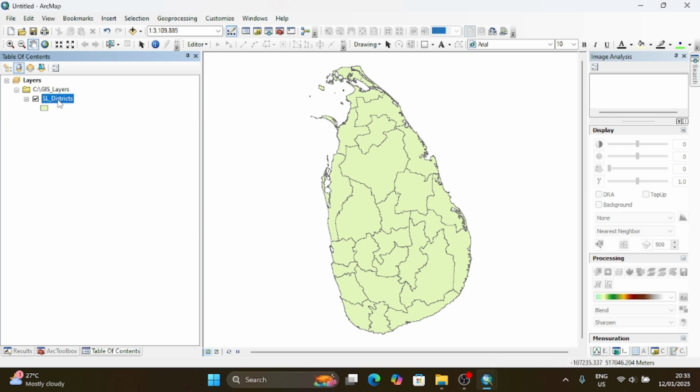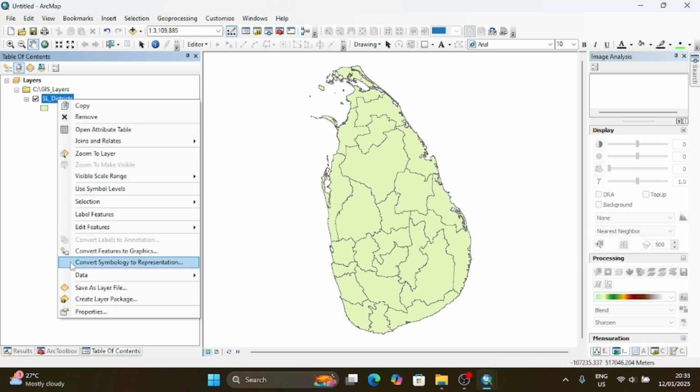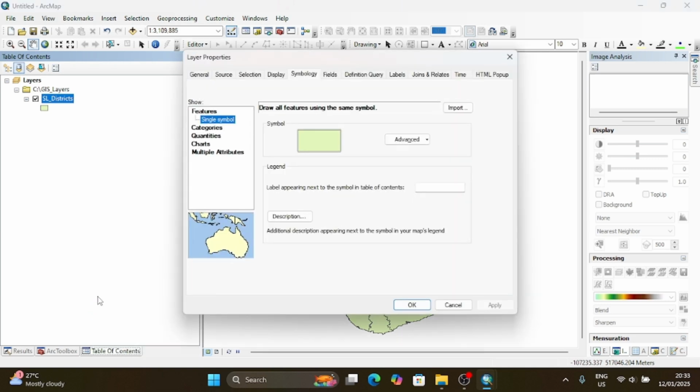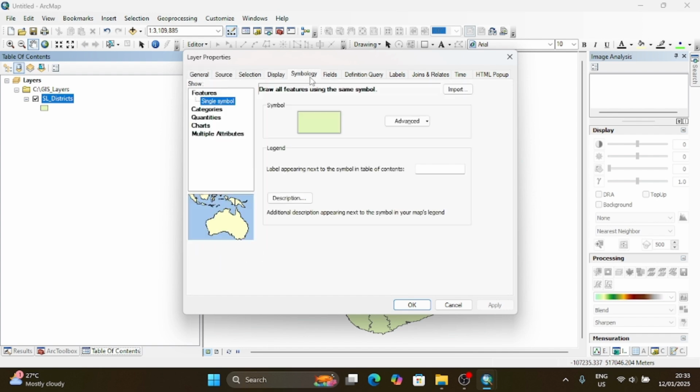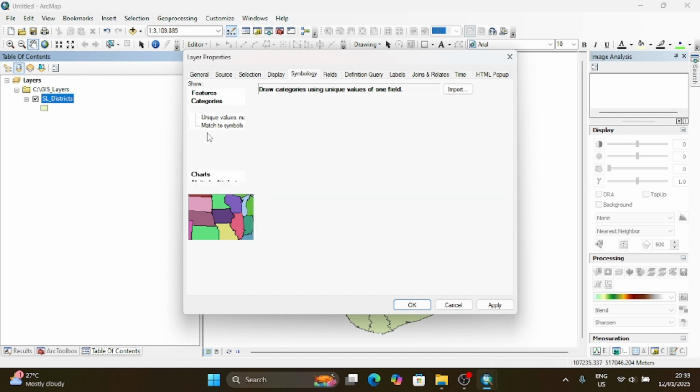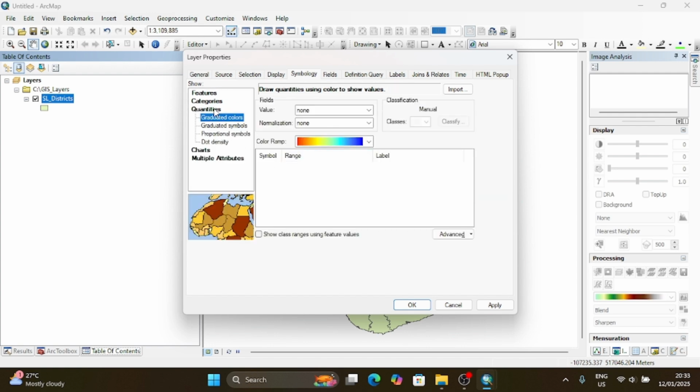So this is about Sri Lankan districts. Right-click on the Sri Lankan districts layer and go to Properties, where you can find the Layer Properties tab. In the Layer Properties, go to Symbology. In Symbology, first of all we have to select the quantiles.